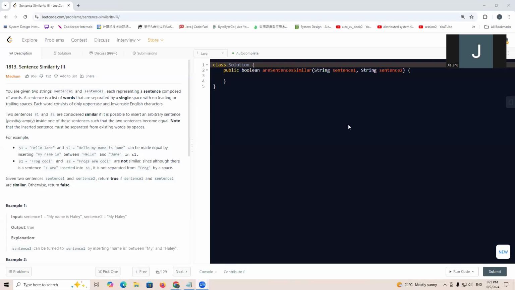Let's go through LeetCode 1813. Sentence Similarity III. For this question, it gives us strings sentence1 and sentence2.